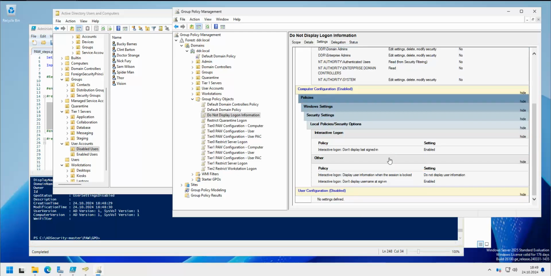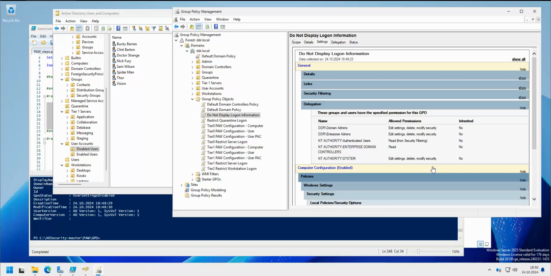Any other things? Interactive logon, do not display user information when the session is locked. Do not display user information. Interactive logon, do not display username at sign-in is enabled. So this is basically what this GPO does.